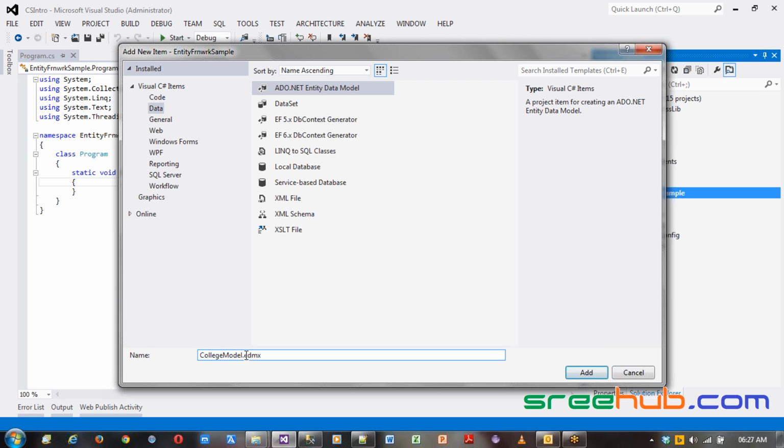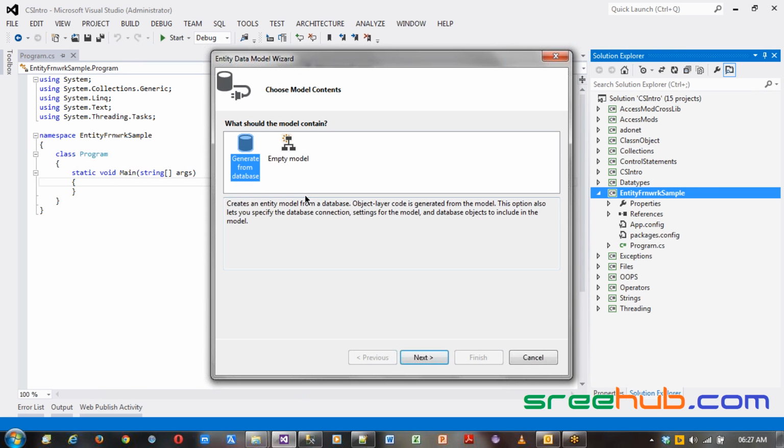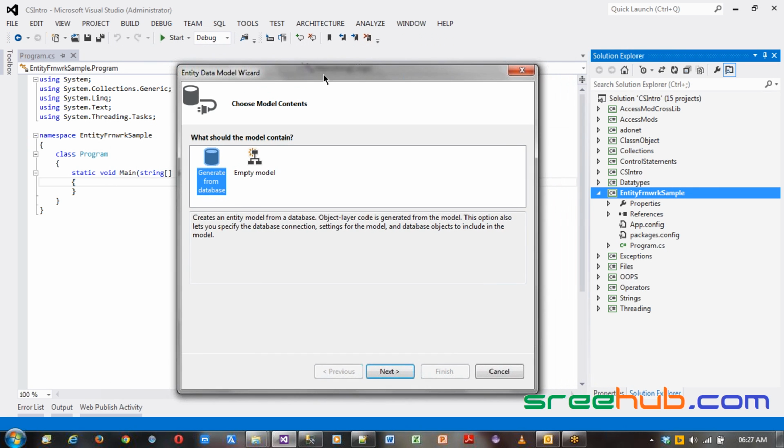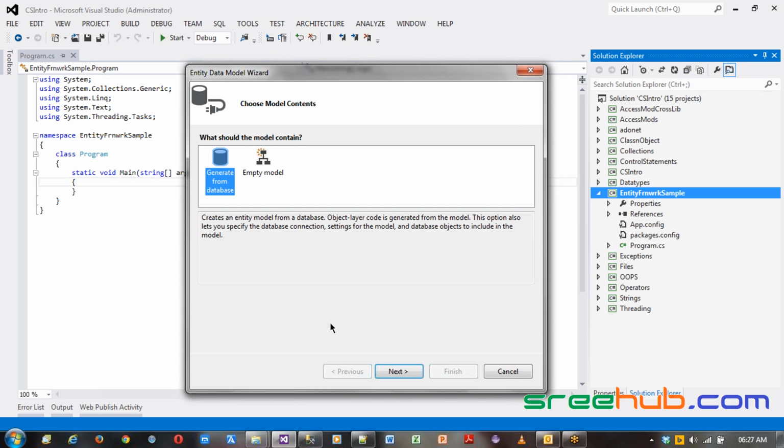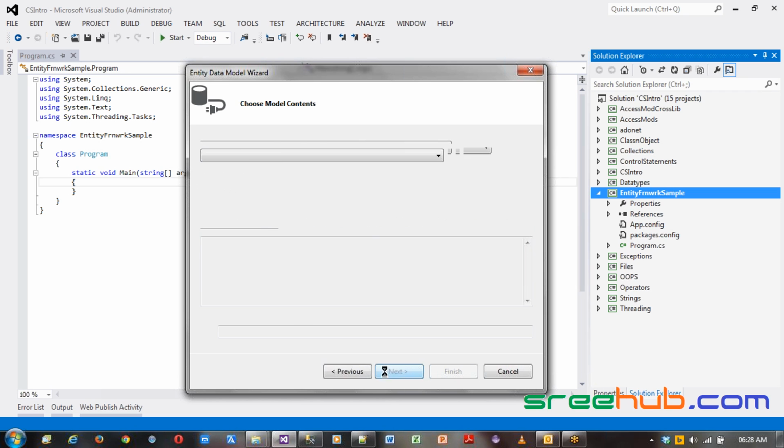Entity data model, which is an ADO.NET extension. Click on add. As soon as you click on add, you get a window where you have options whether you want to generate your entity model from the database or you want an empty model. We will see the empty model in our upcoming classes. So let's generate from database now. Select this option, click on next.